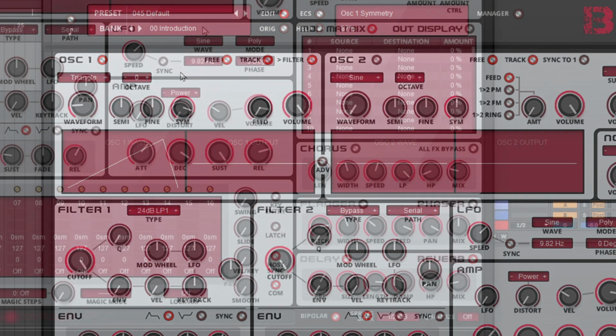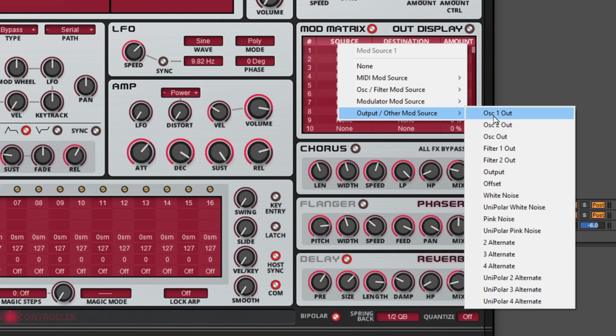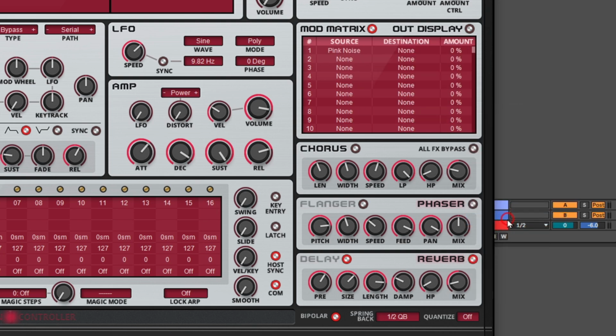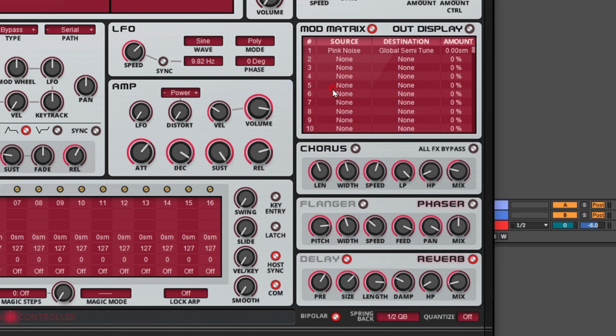Now head over to the modulation matrix. Select pink noise as the source and global semitune as the target. This sets up a kind of fast random pitch control.